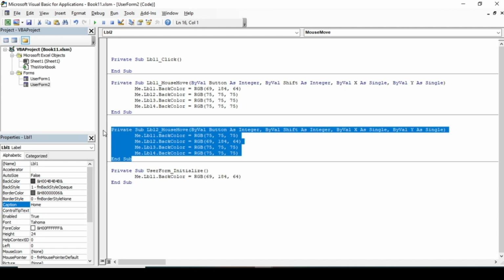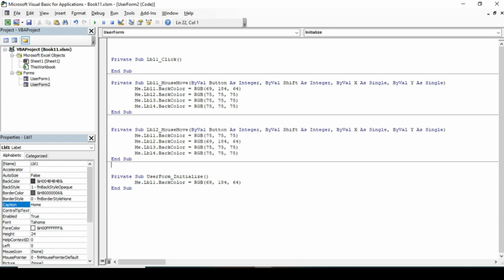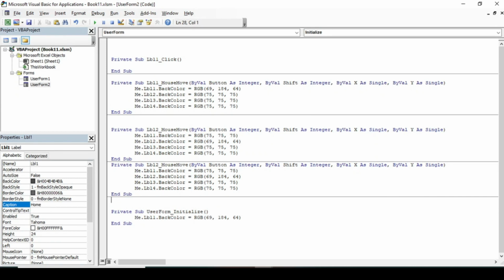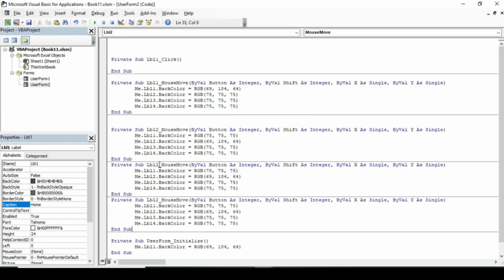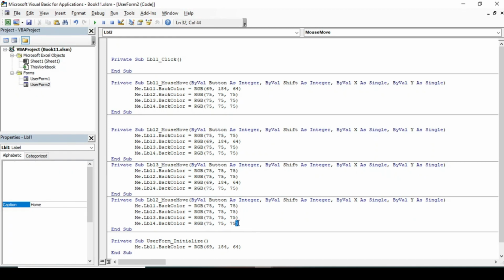We'll do the same coding for our label 3, button 3 and button 4. This one is our label 3, button 3. Copy this RGB value and paste here. This one is green, and the green must be in the level 3. This one is for the level 4.